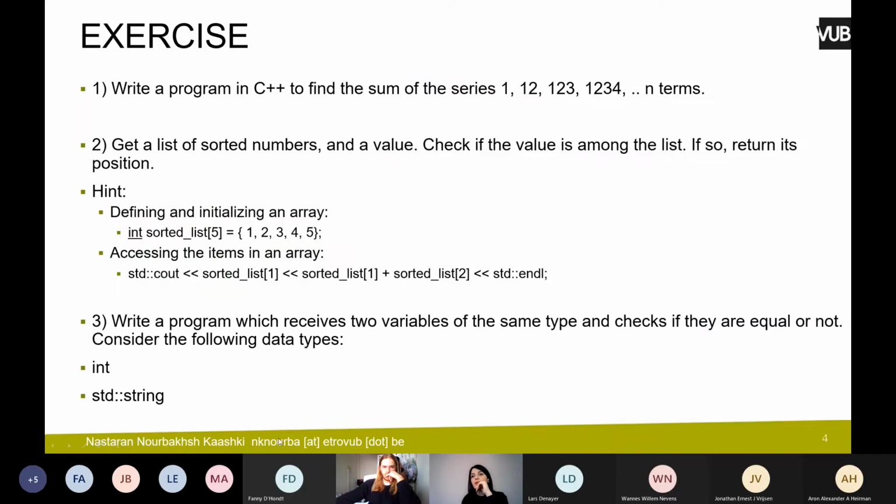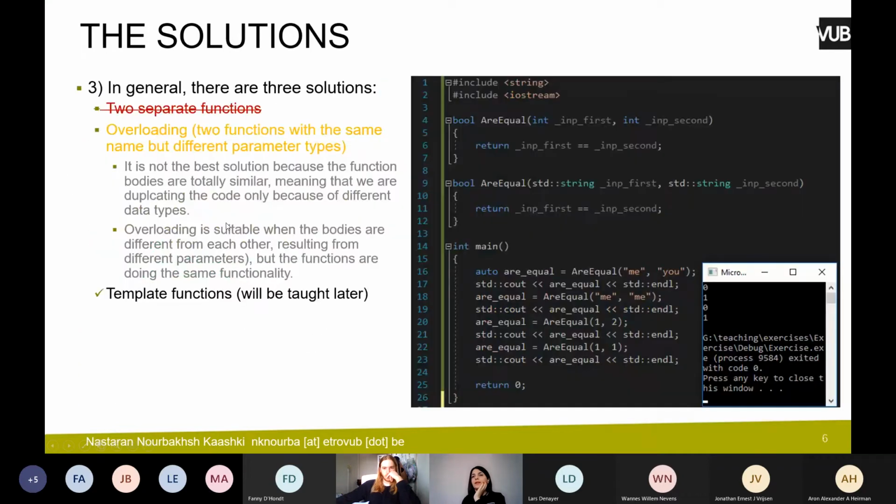The third question was: write a program which receives two variables of the same type and checks if they are equal or not. And I asked you to consider two different data types. Okay, let's see the examples. What are the solutions?